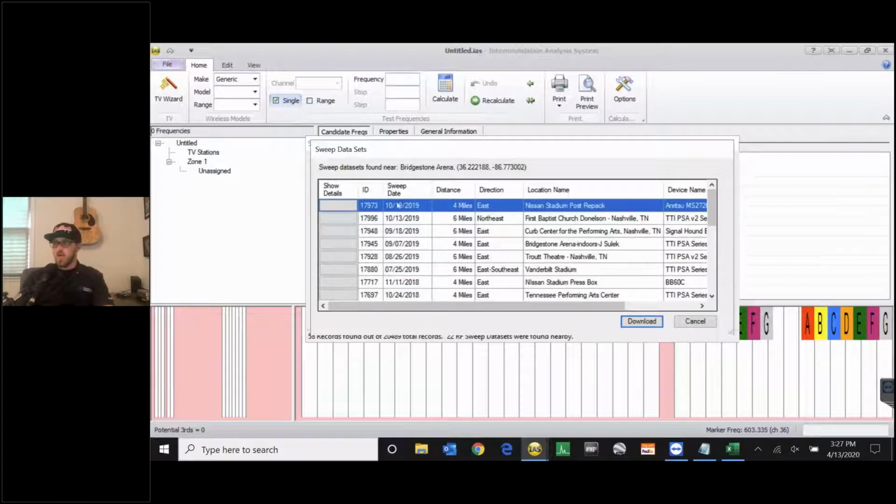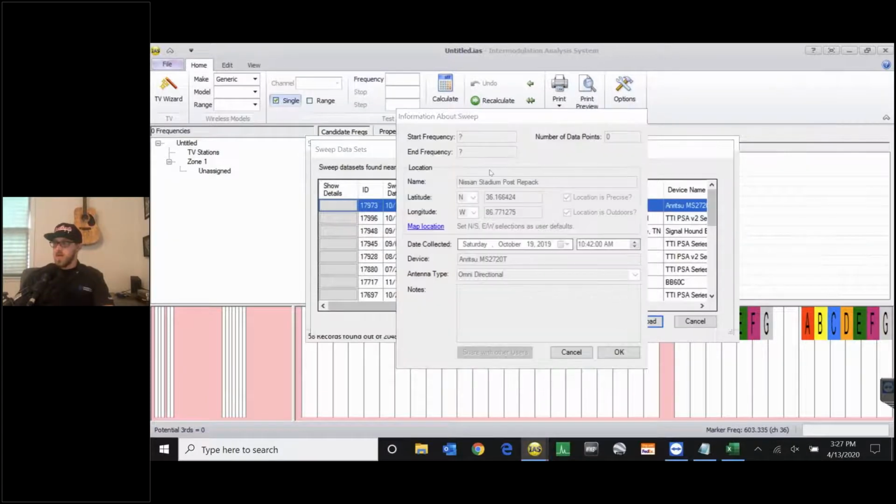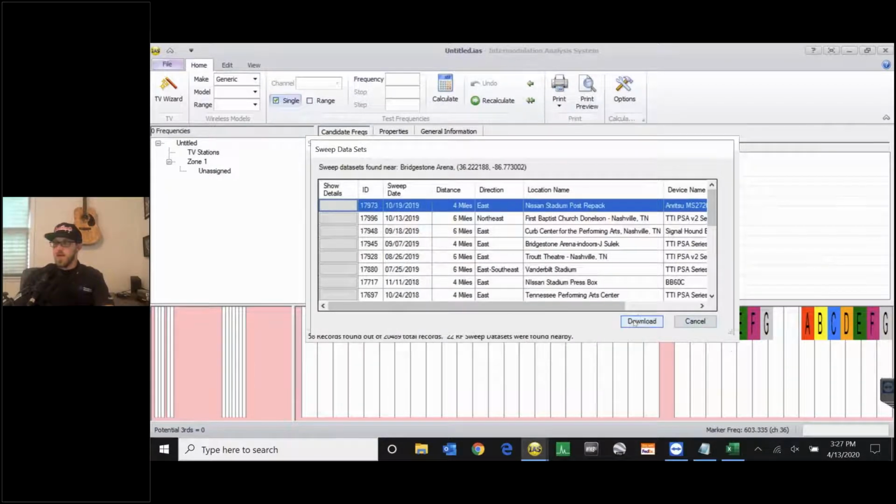And you can kind of find your most recent one. So here, we've got one in October of 19, so we're going to just go ahead and use that. We click it, and this will give you a bit of information on that, what it was taken with and where it was taken at. We'll accept that and download.